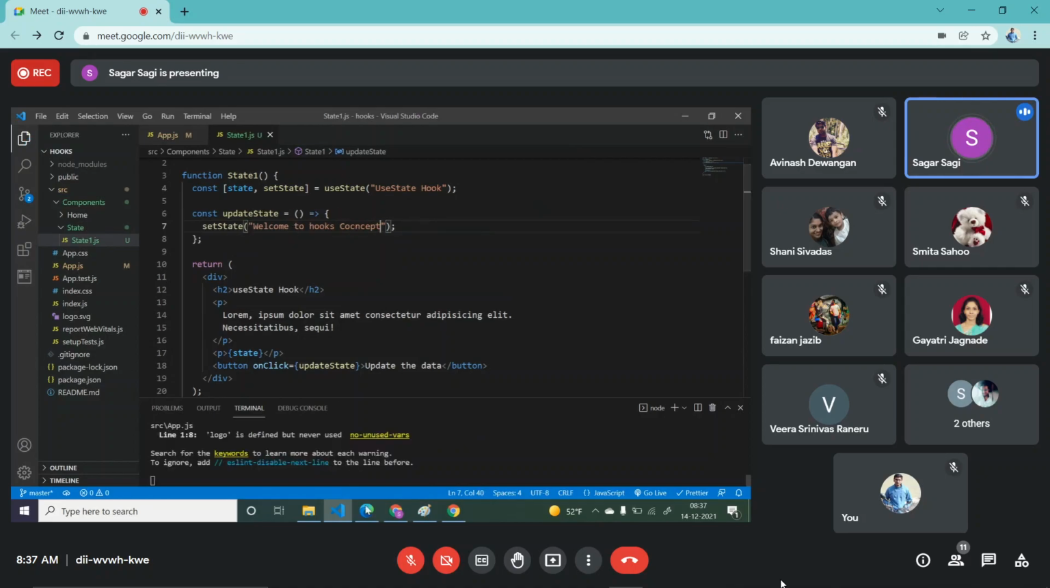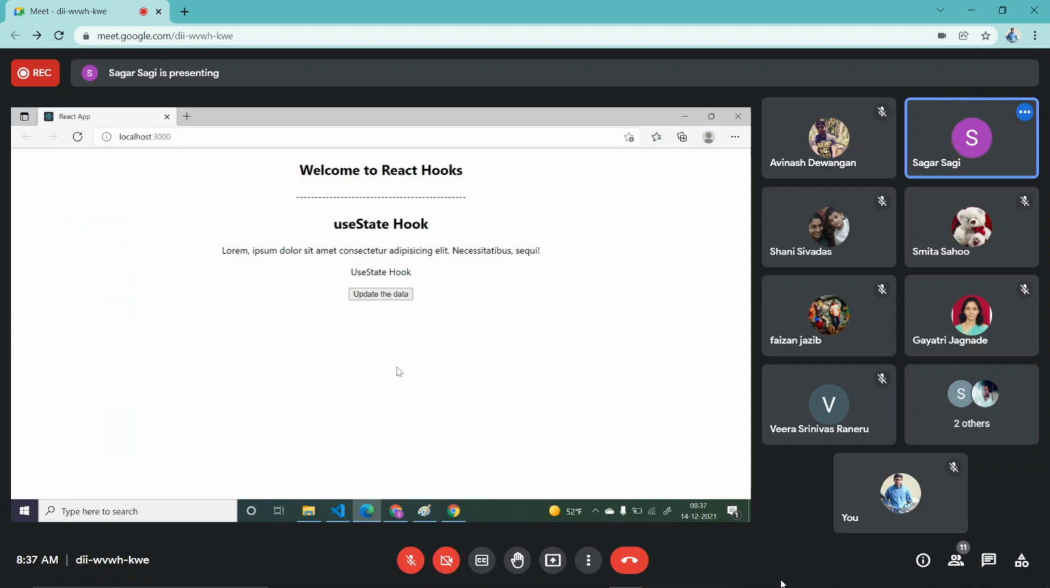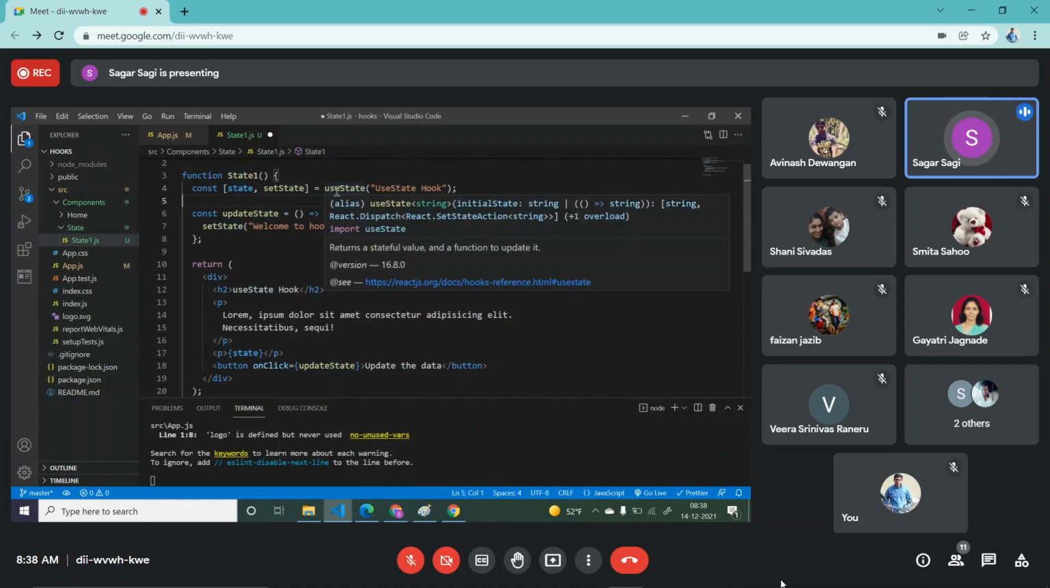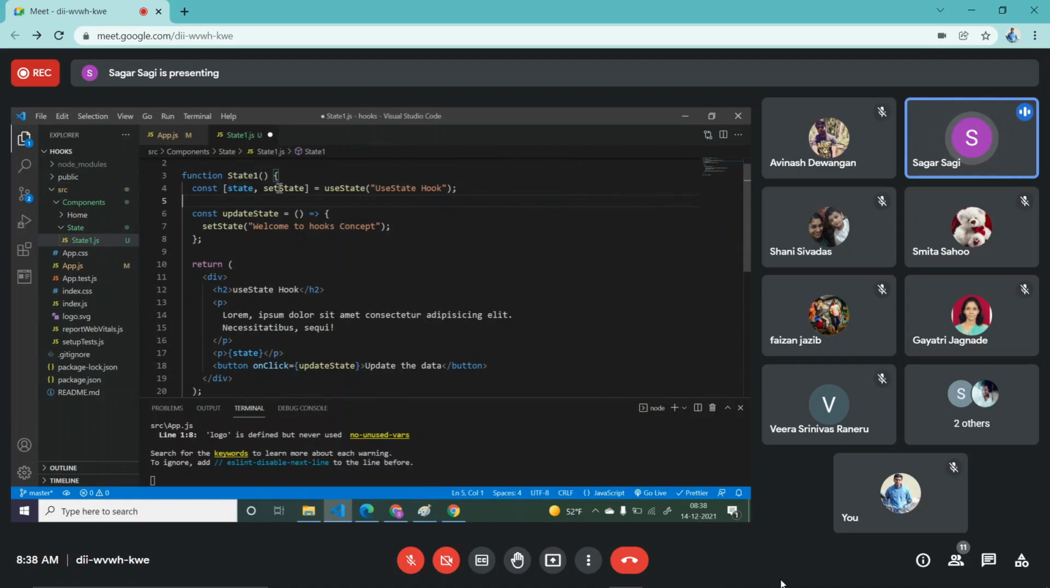Now save it. By default, it is a use state hook. If you click on update the data, it's like welcome to hooks concept. So what we did, we just updated the state. This is how we are going to maintain the state. The concept is the same, just the way of writing using the concept is different. So remember, use state will return one array. In that array, you have these two names.